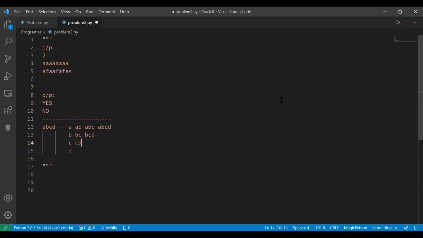Guys, I have written the input parameters and the output parameters over here. Our task is to find all substrings of a string, and find out whether the odd length substrings are palindromes or not. If all substrings of odd length are palindromes, then we print yes. If not, we have to print no.